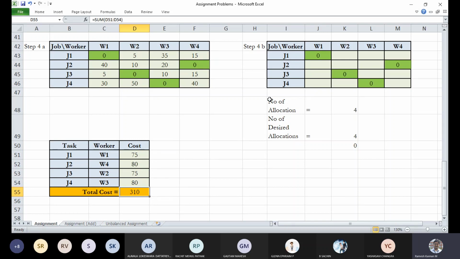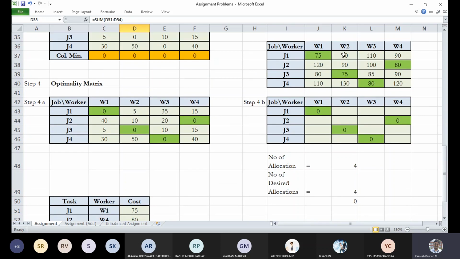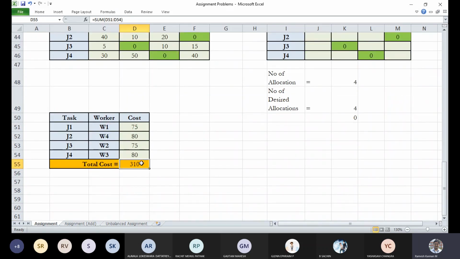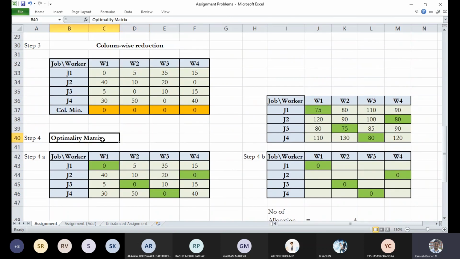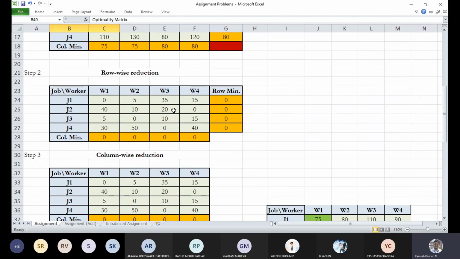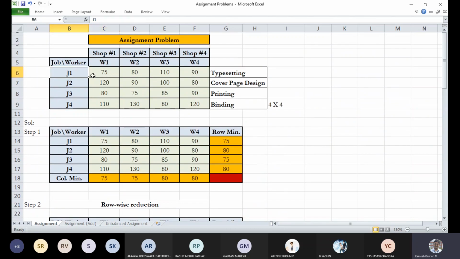Fine. But if you allocate it by other means, you will get a maximum value only, more than this, but never less than this. So that's basically the optimal matrix, or optimality is reached. So this is a simple problem in which we looked into all those things, like allocations by row reduction and column reduction, and we performed the optimality matrix.